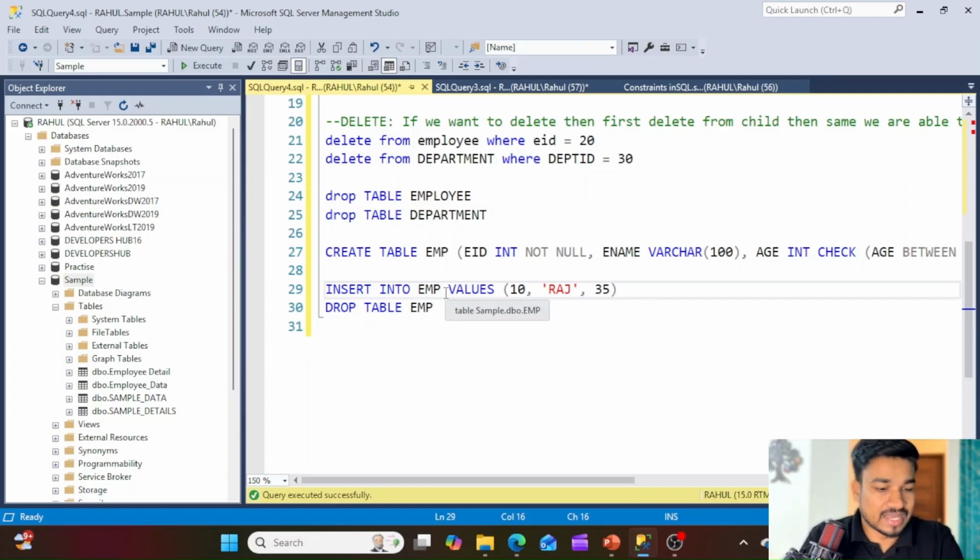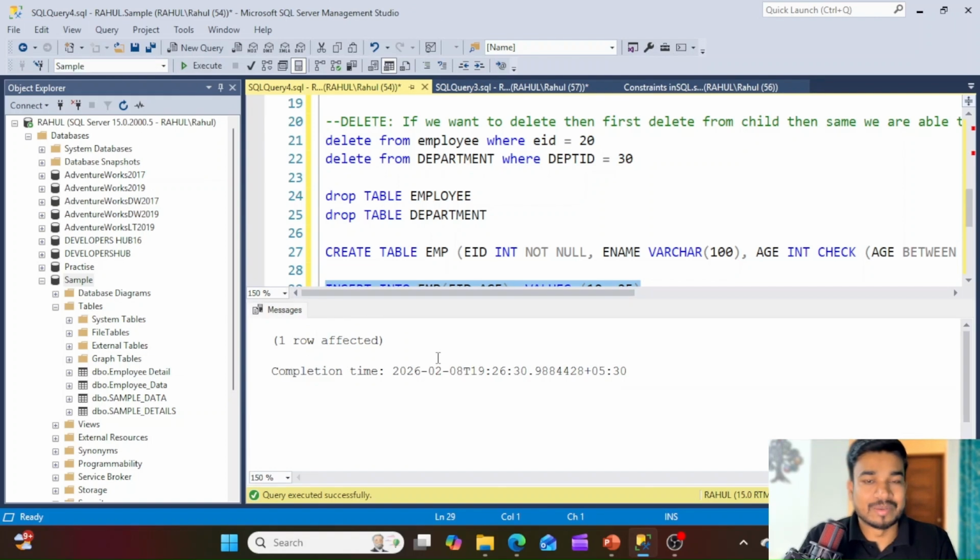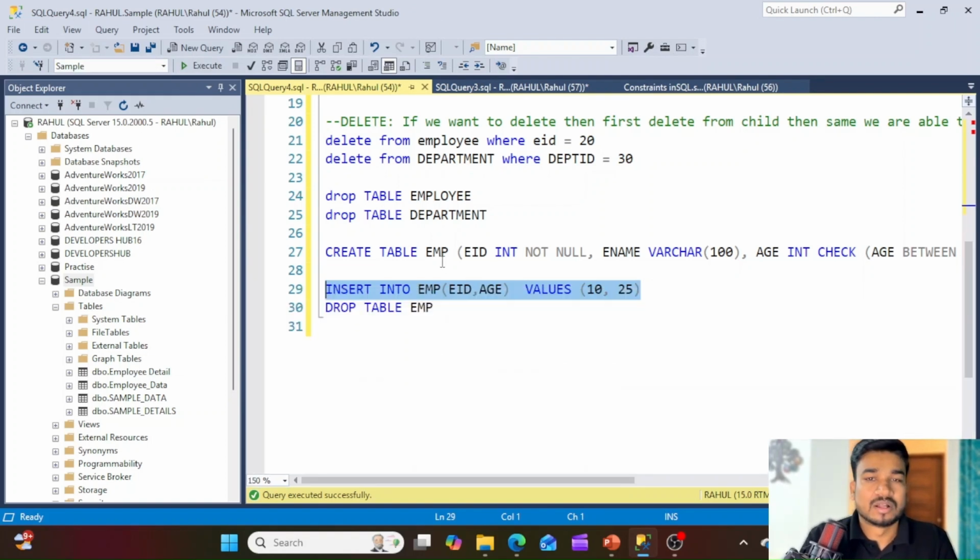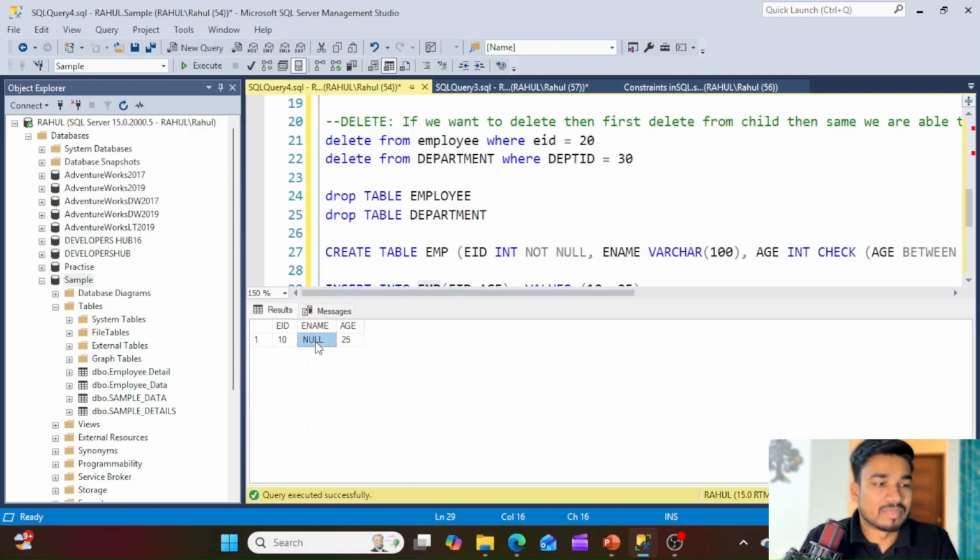I just mention in the bracket the eid, and the next value for the age, so I am mentioning the column names here. We are not mentioning the ename here. And we'll make the age 25 because otherwise it will not allow. Now we are able to insert the value. Now we will check the value for ename, and it should be a null value. So by default it is a null value.